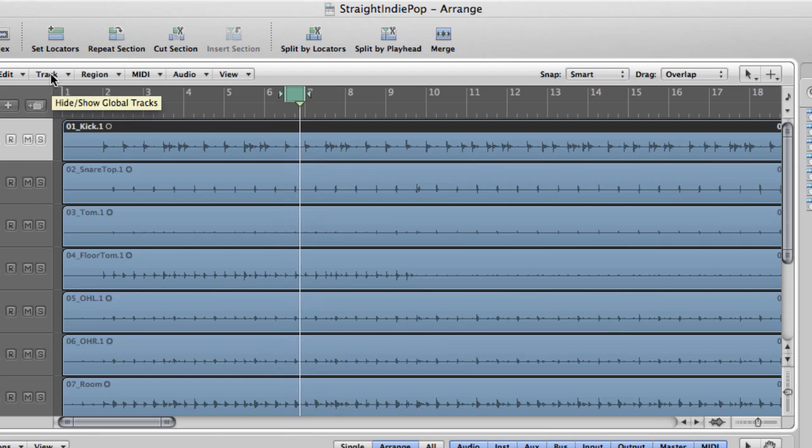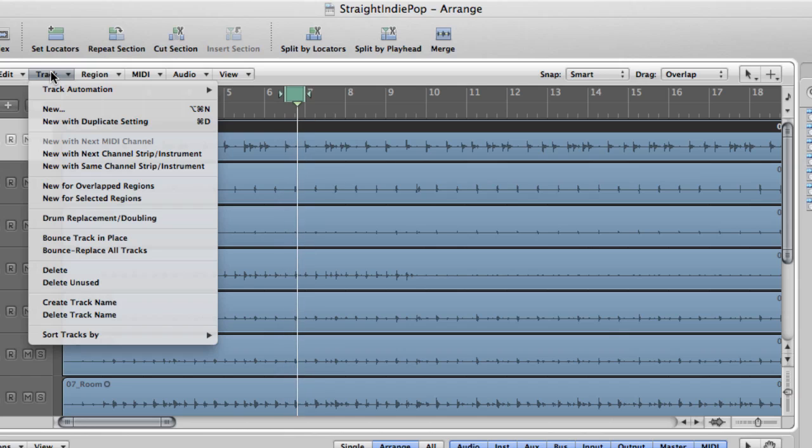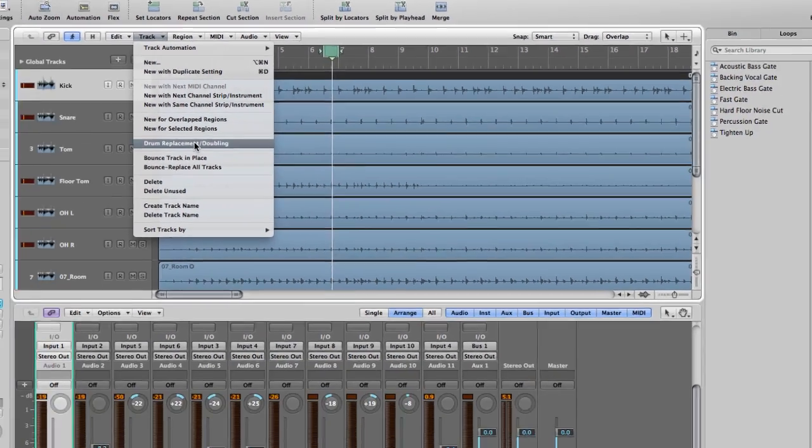I'm going to use, in the track menu of Logic, the drum replacement and doubling option. But if you're using Pro Tools or Ableton, there's a bunch of other plugins that do this exact same thing: Drumagog, Steven Slate. Just Google it, you'll find a bunch of other options if you're using some other software.